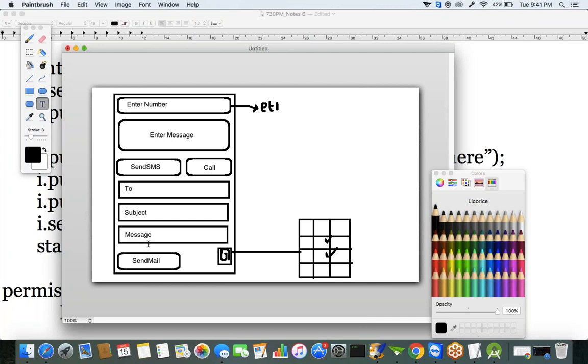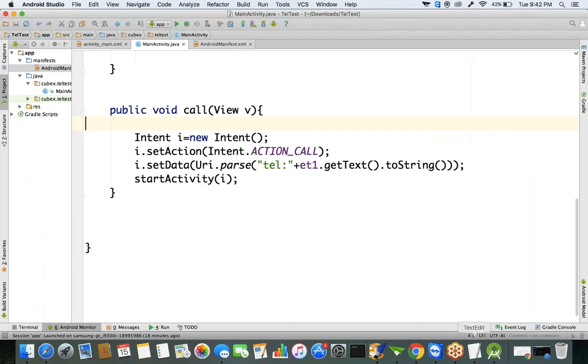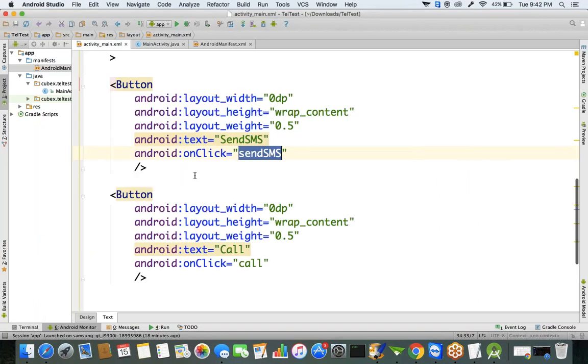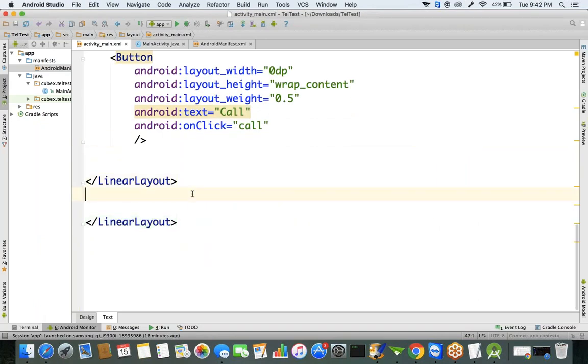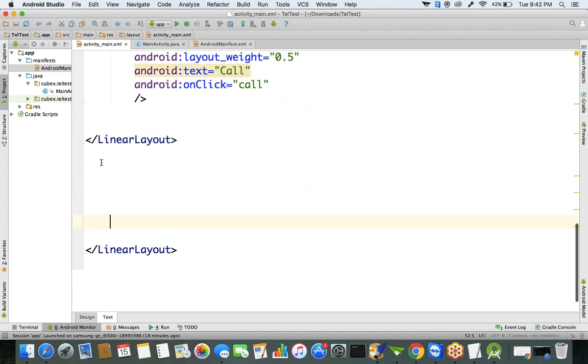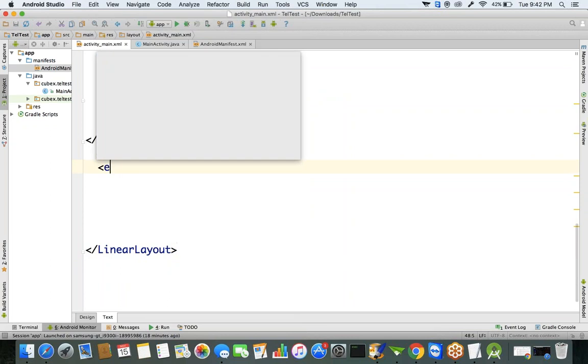Okay, so let's create an application. Let's add this user interface in your application. So in the activity XML file, we had to add that user interface. We had to add after this linear layout. Let's create an edit text component.